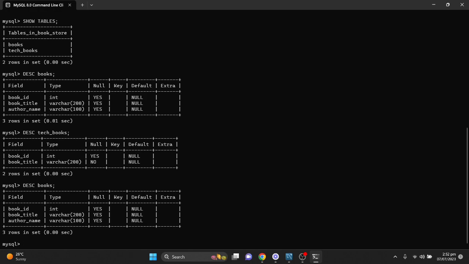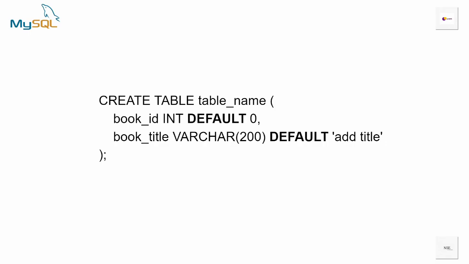Now we can set default values for each of our columns, and that is done by using the default keyword when creating a table. Let's see what it looks like. When you want to set a default value for a column, while creating the table, I'm sure we're already used to this create table syntax where you have create table, table name, then we specify the columns that we want.